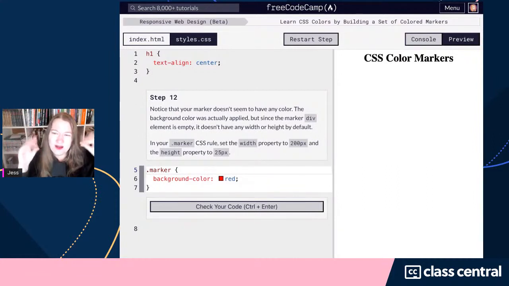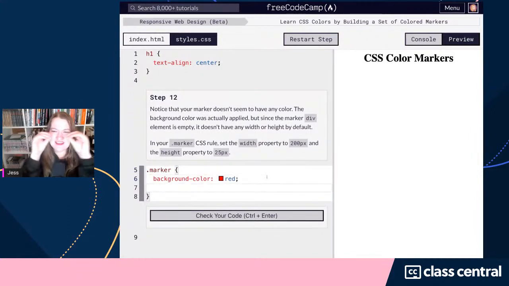This conceptual box, there's no space. There's nothing in it. There's nothing even blank in it. Right now, it's a box that is invisible, really. We need to give it some size. We're going to make the width property. We're going to set that to 200 pixels. There's a bunch of different ways.